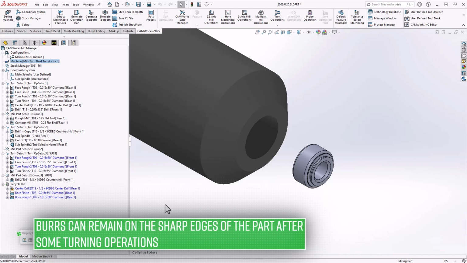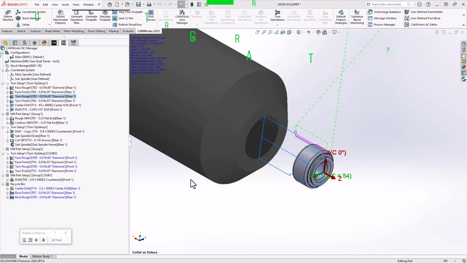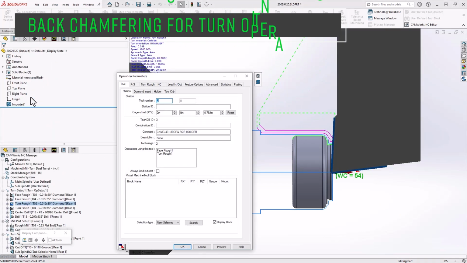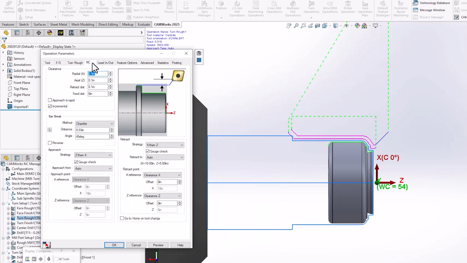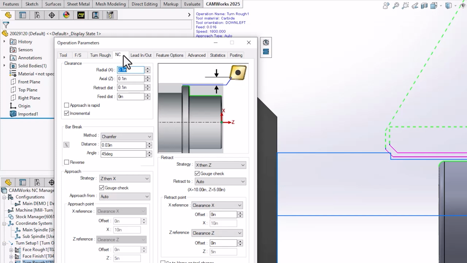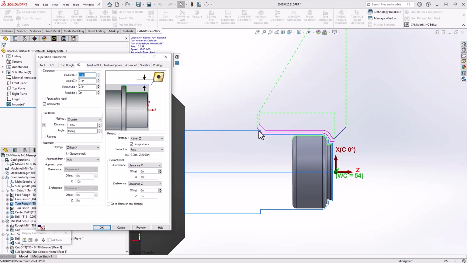Added to 2025 is an option to add a back chamfer. Now, every operation inside of CAMWorks 2025 for your turning or your mill turn machines has the ability to add a back chamfer automatically, even if it wasn't part of the original design. This allows the programmer to add an additional functionality to make sure there are no burrs on the OD of the stock as it slides in and out of that bushing.